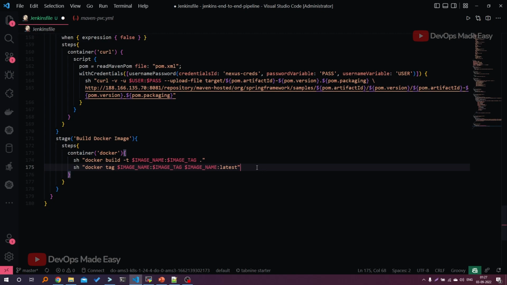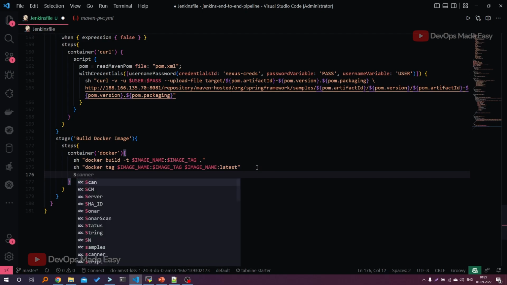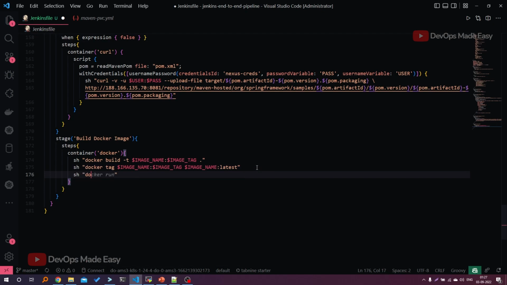As the next step, I need to use the docker push command. The docker push command looks like this. Okay, before that I need to use docker login, with the username using -u and the password using -p, but this is exposing my credentials. So I'll again use the withCredentials block.